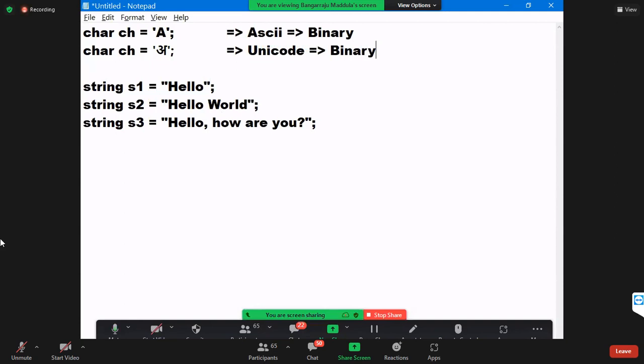Is it clearer or not? ASCII is 1 byte. Unicode is 2 bytes. Now see, I said string S1 is equal to hello. How many characters? 5 characters. English only now? 5 bytes. But suppose I give 5 Hindi characters there, it will be 10 bytes, not 5 bytes. Clear what I'm telling you?